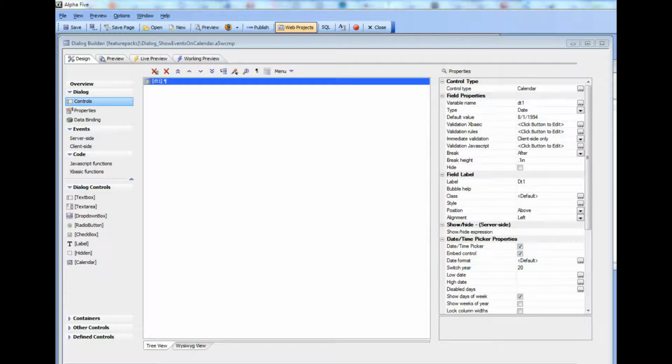In previous videos, we've shown how you can embed the calendar control onto the dialog, and we've shown how you can, for example, do a date picker to choose, say, the start date and end date of a trip. In this example here, we're going to show a much more complex use of this control, where we're going to actually display events on the calendar.